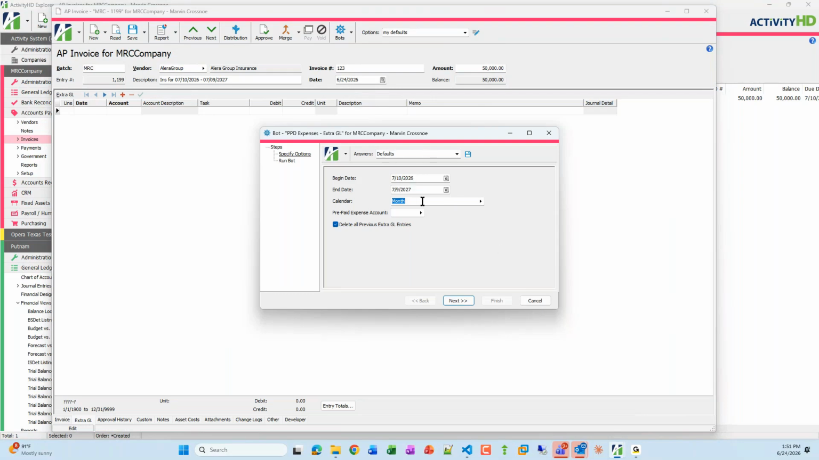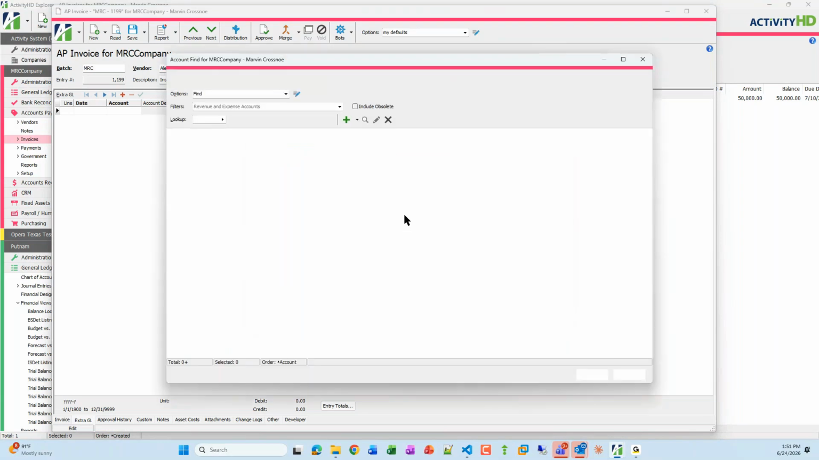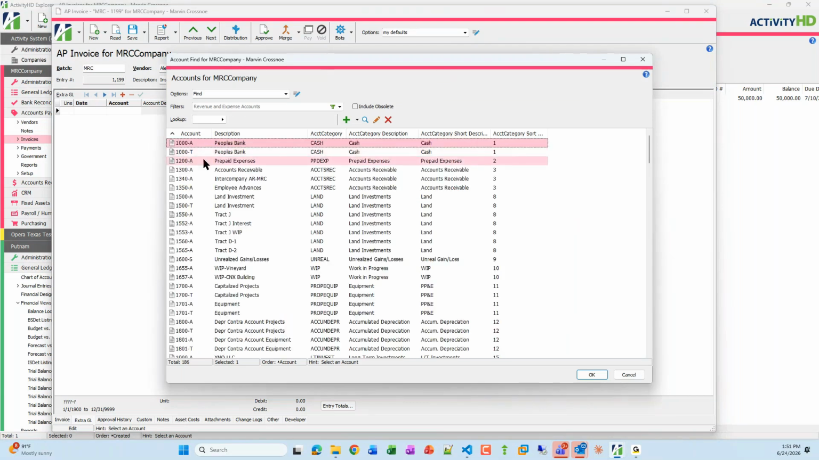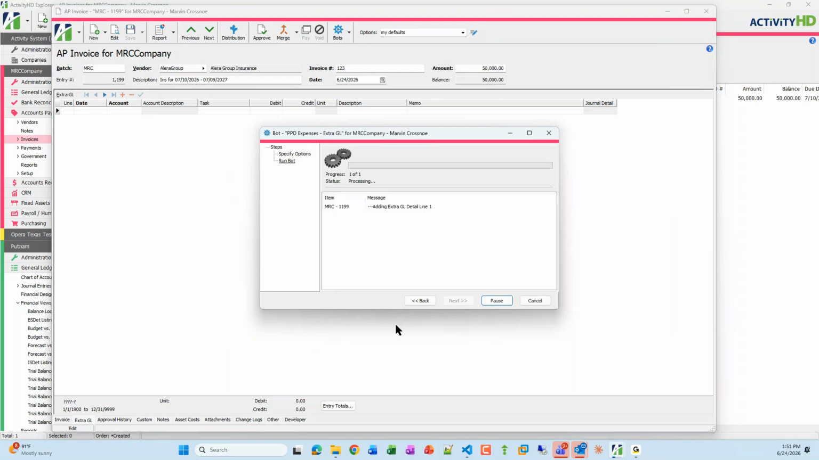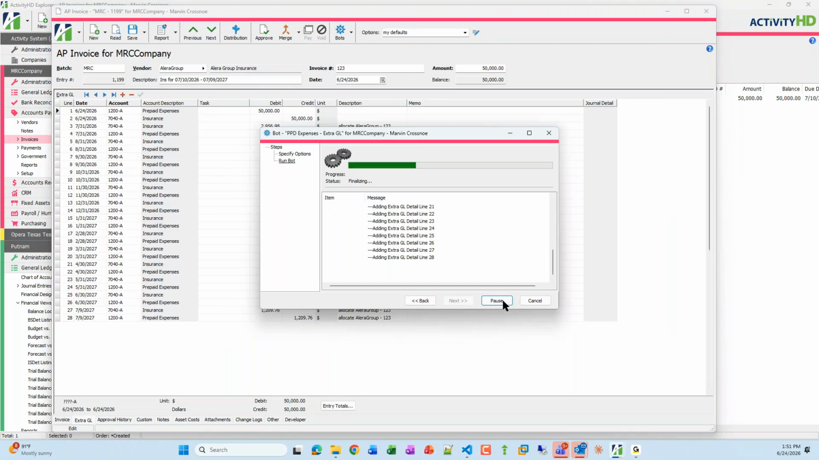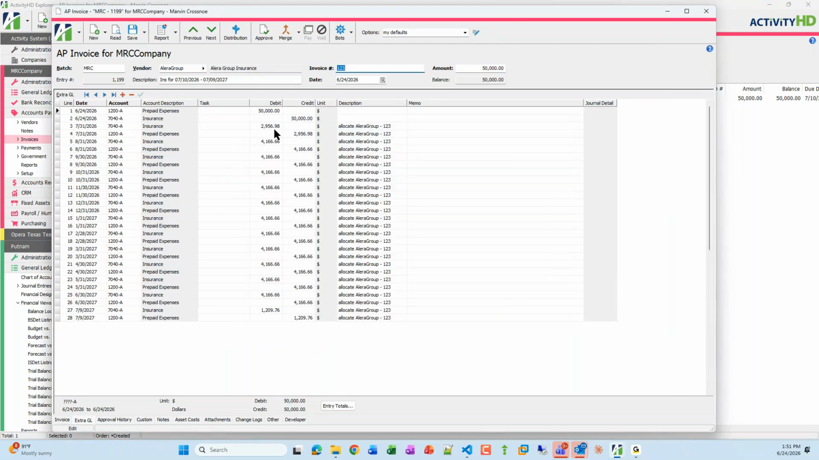I want to spread this on a monthly basis. My prepaid expense account is, I'll look it up here. Here's my prepaid expense account. And so what this does is it populates the extra GL with all of my prepaid expenses, and it does it in an automated situation so that the first month I'm getting about 2/3 of the expense. It's prorating the first and the last month and evenly distributing the rest of it.